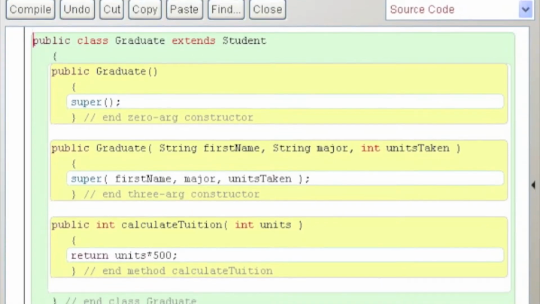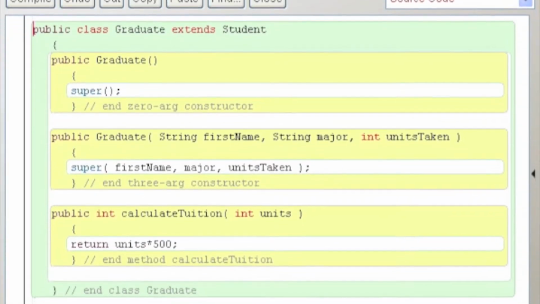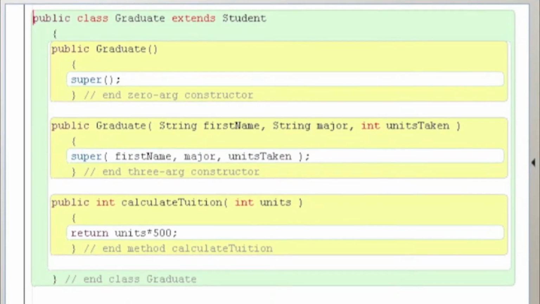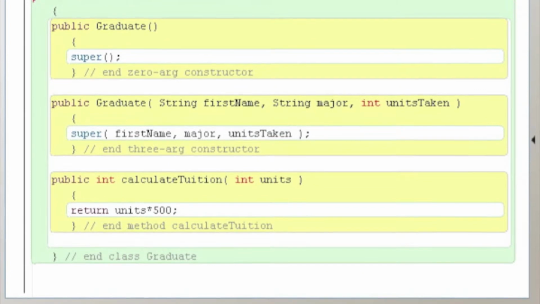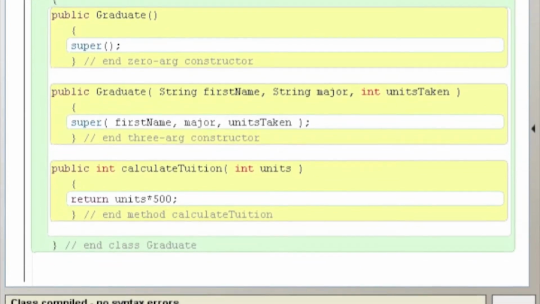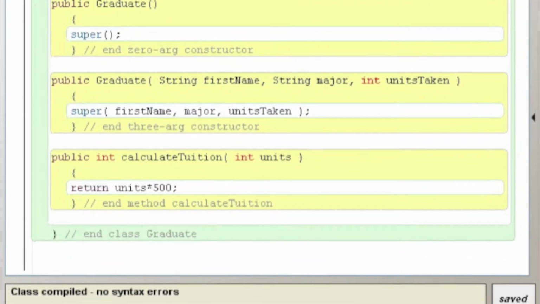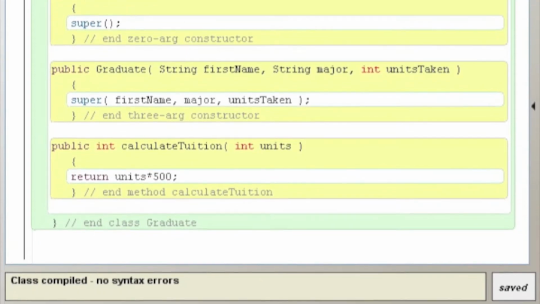The second child class, graduate, will be structured exactly the same as undergrad, except for the CalculateTuition method. Graduate tuition is $500 per unit, so set the method to multiply the units by 500 instead of 250.